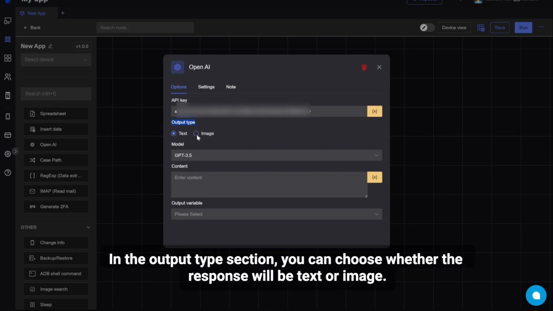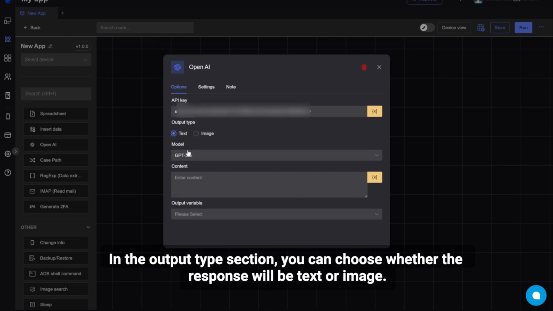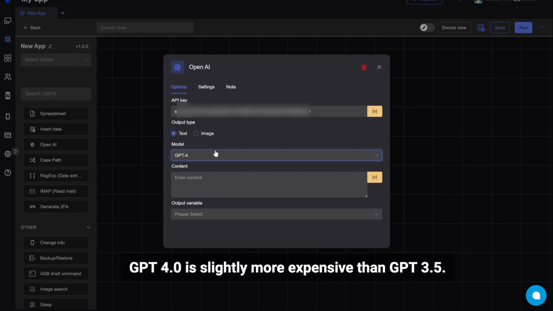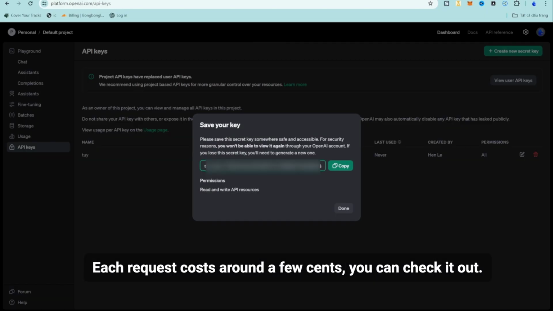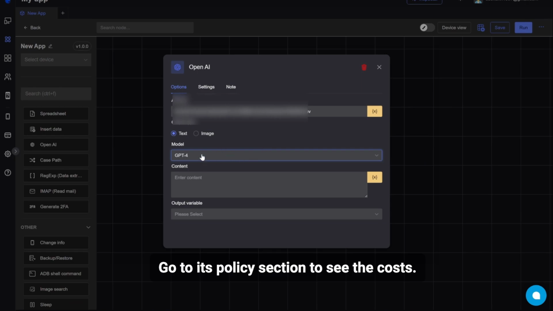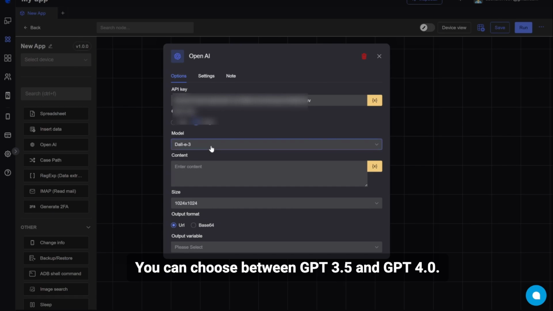In the output type section, you can choose whether the response will be text or image. For text, you have two models, GPT 3.5 and GPT 4.0. You can choose. GPT 4.0 is slightly more expensive than GPT 3.5. Each request costs around a few cents. You can check it out. Go to its policy section to see the costs. You can choose between GPT 3.5 and GPT 4.0.